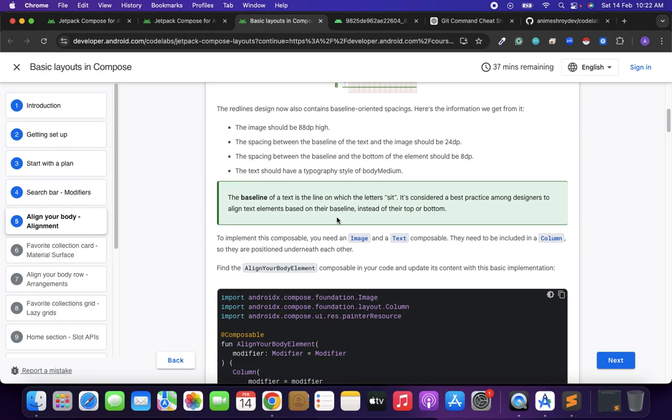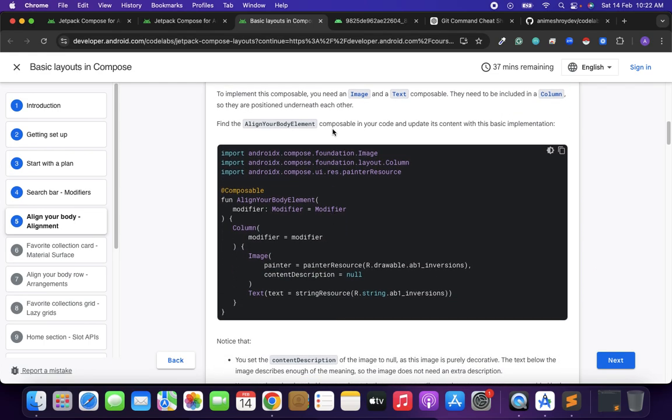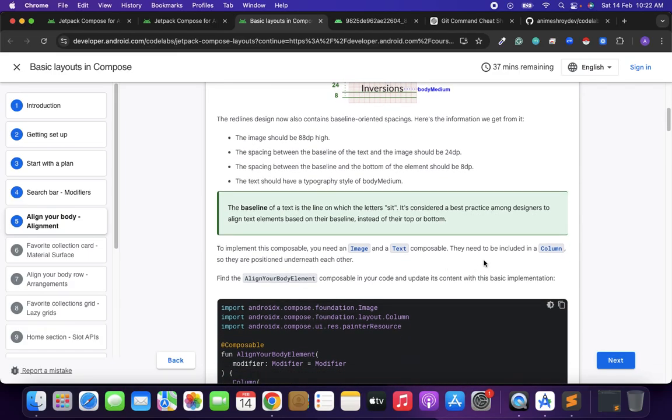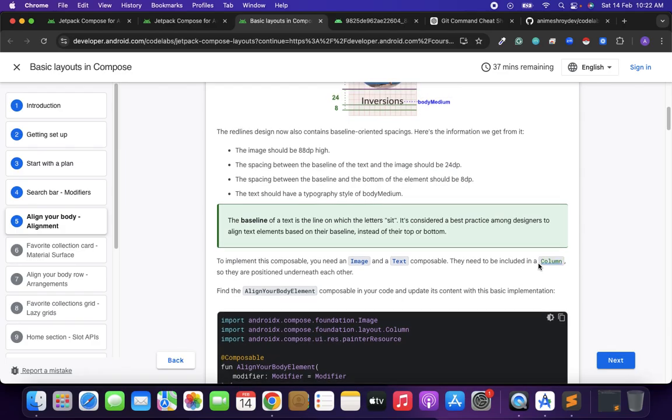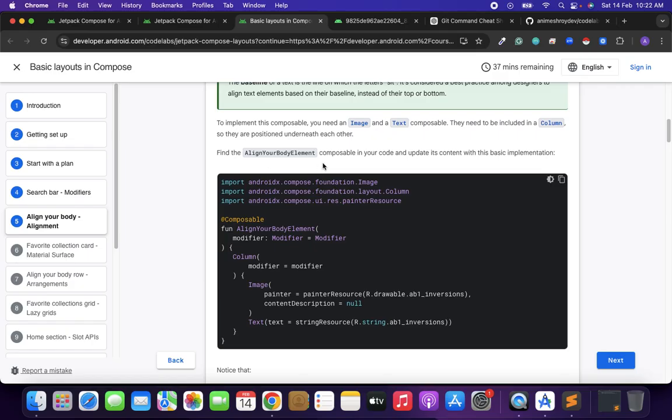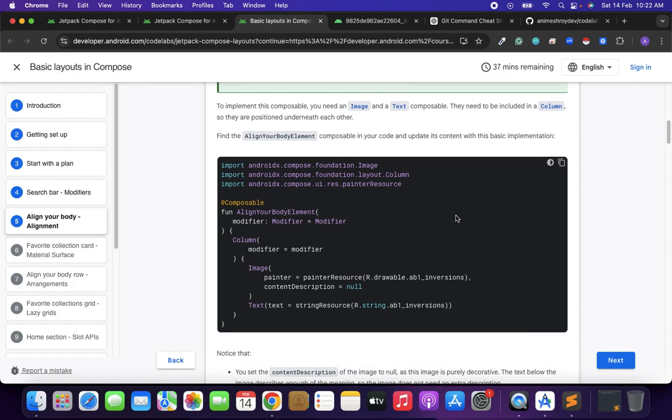The text of a typography medium. So to implement this composable, you need an image and text composable. They need to be included in a column, so they are positioned underneath each other. So find the Align your body element composable in the Codelab to understand its content with its basic implementation.